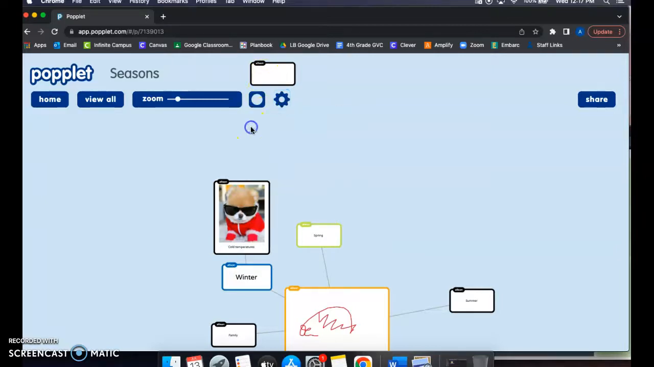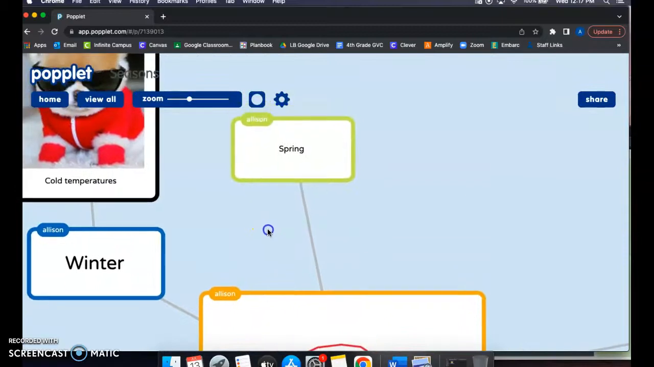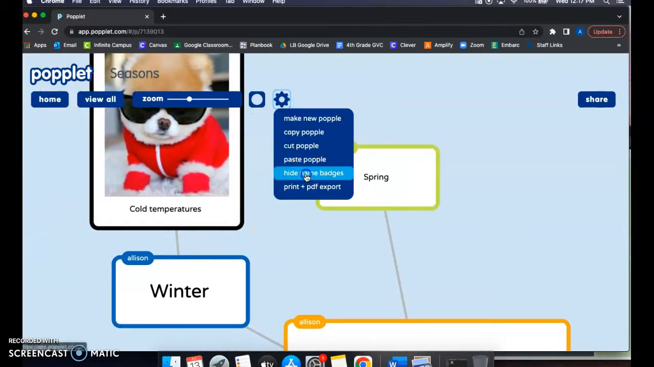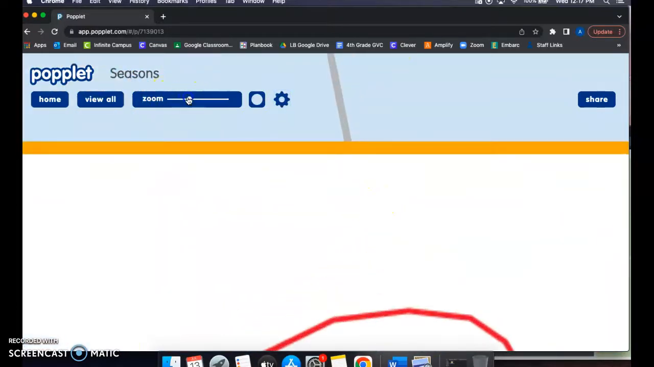These little name badges, so I'll zoom in a little bit. My name is Allison, so everything says my name on it, but that can kind of look a little messy. So if you want to make it look a little cleaner, click on Hide Name Badges or Show. So however you want to do that, you can hide or show. And then I'm going to zoom out a second.